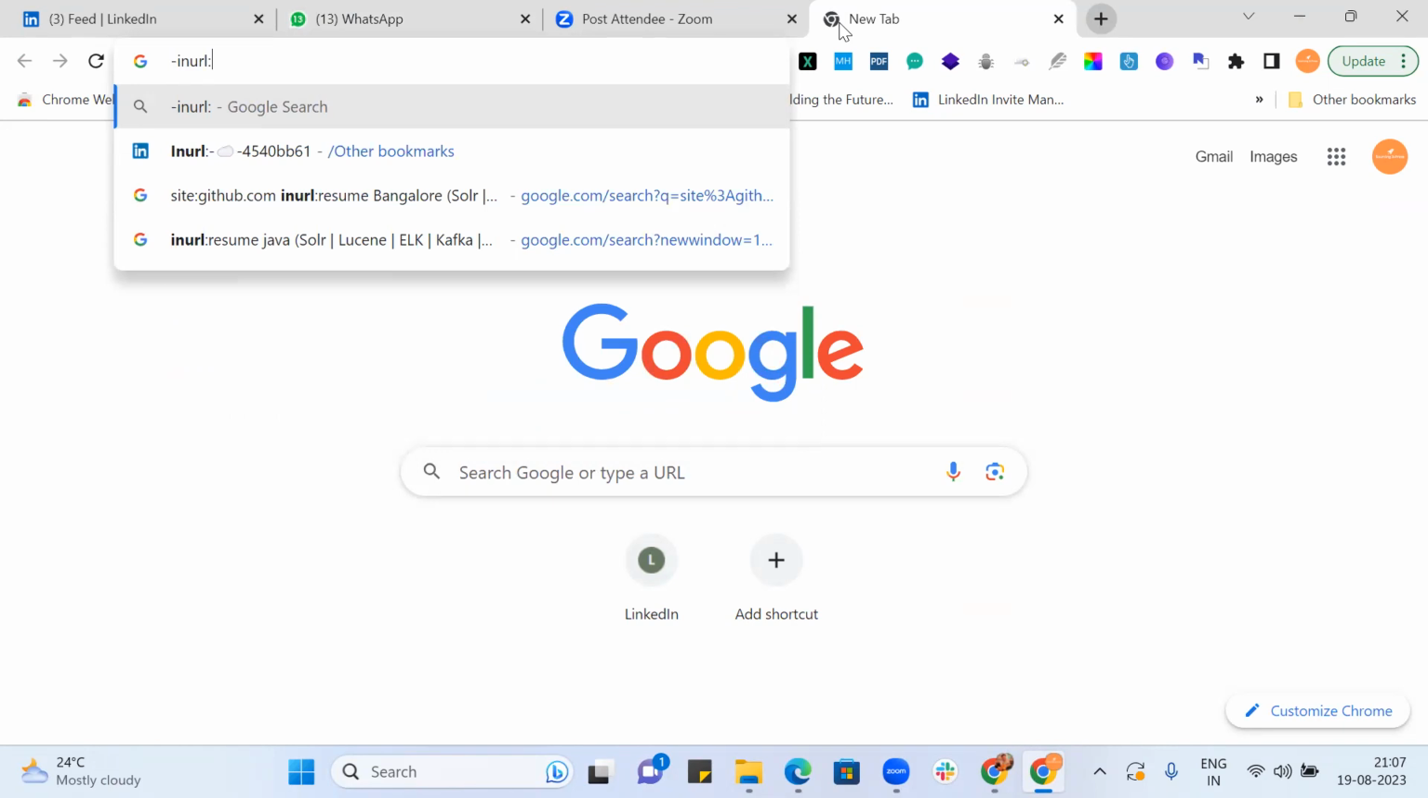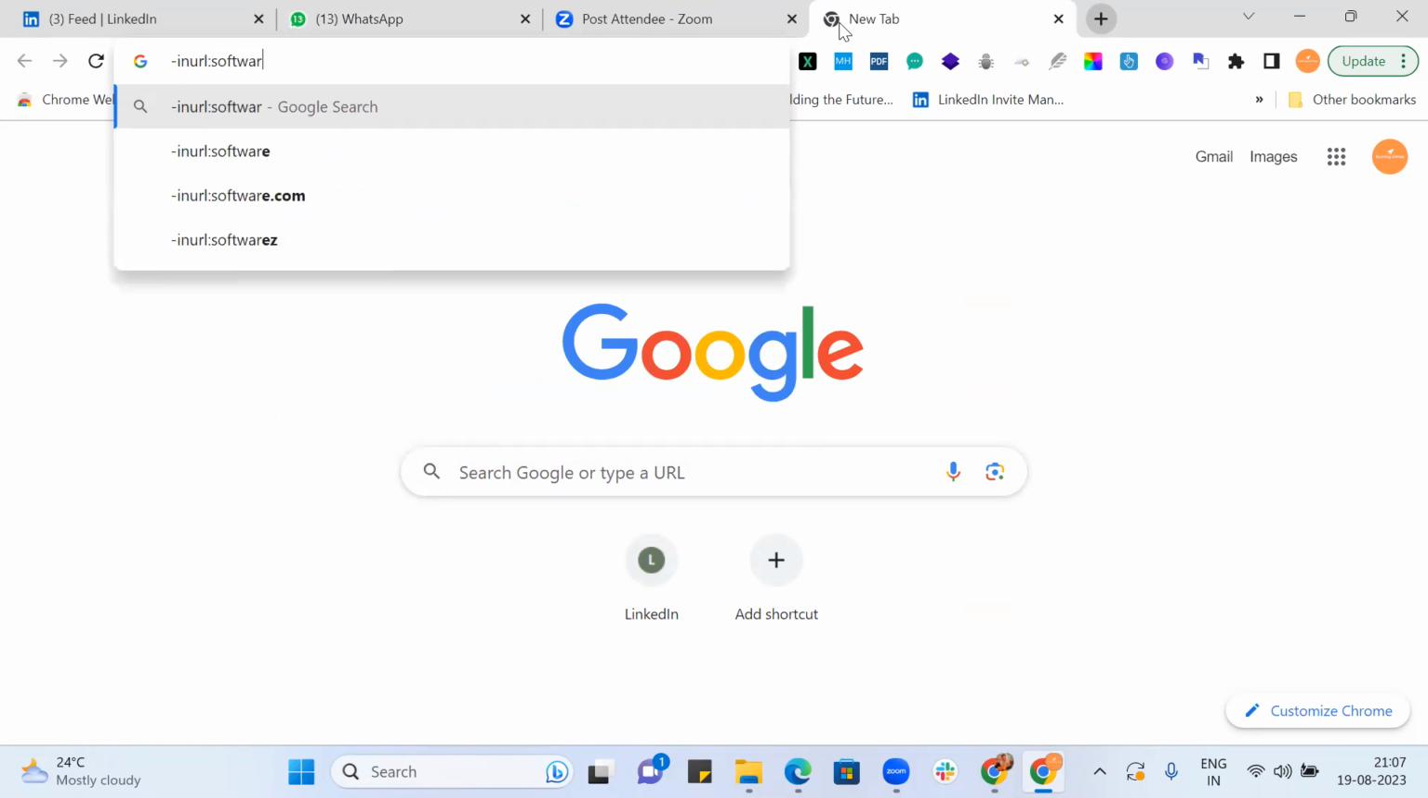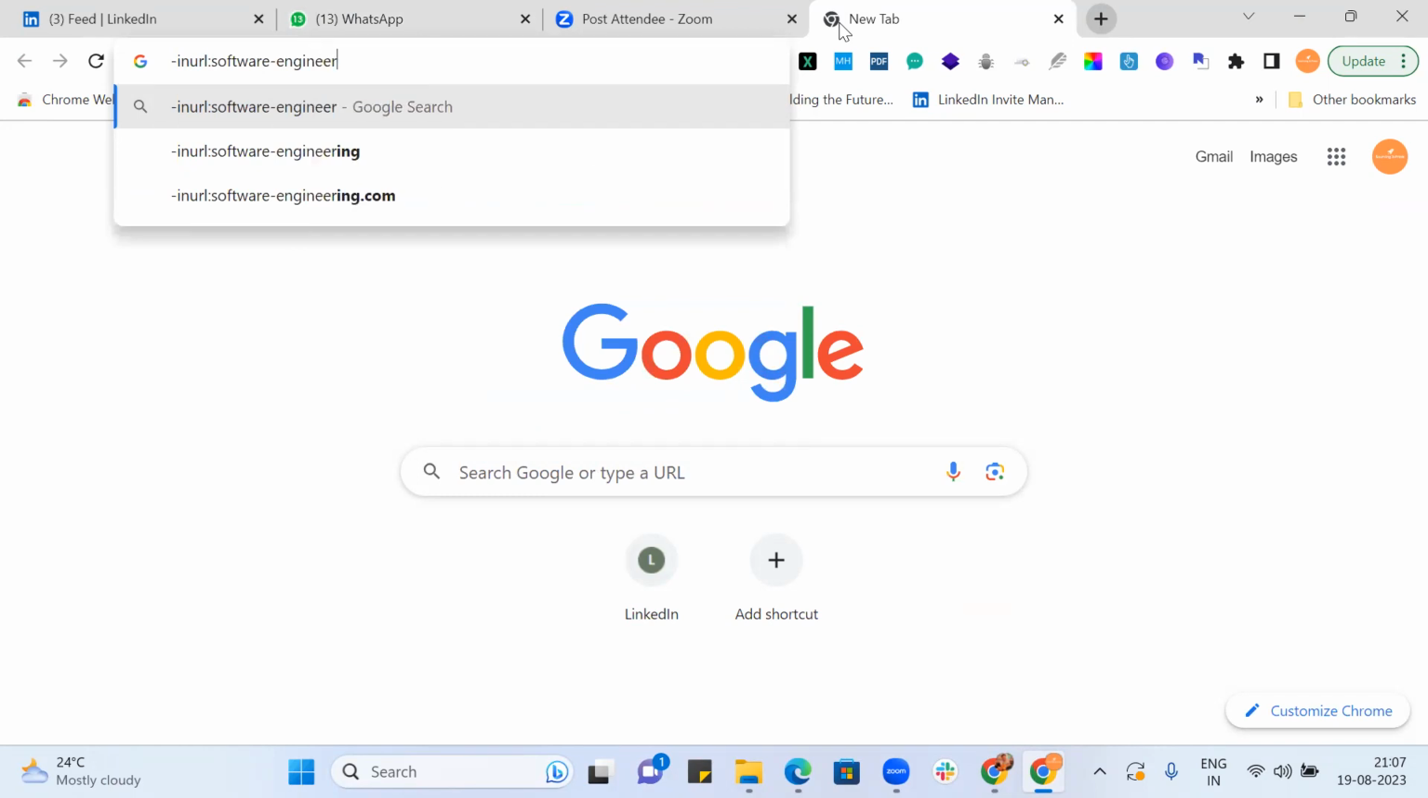And then you say software developer. Who says this is correct? Myself, Shrikant. This is correct. Okay, let's say if I want to exclude software developer also, then how will I exclude from the URL?